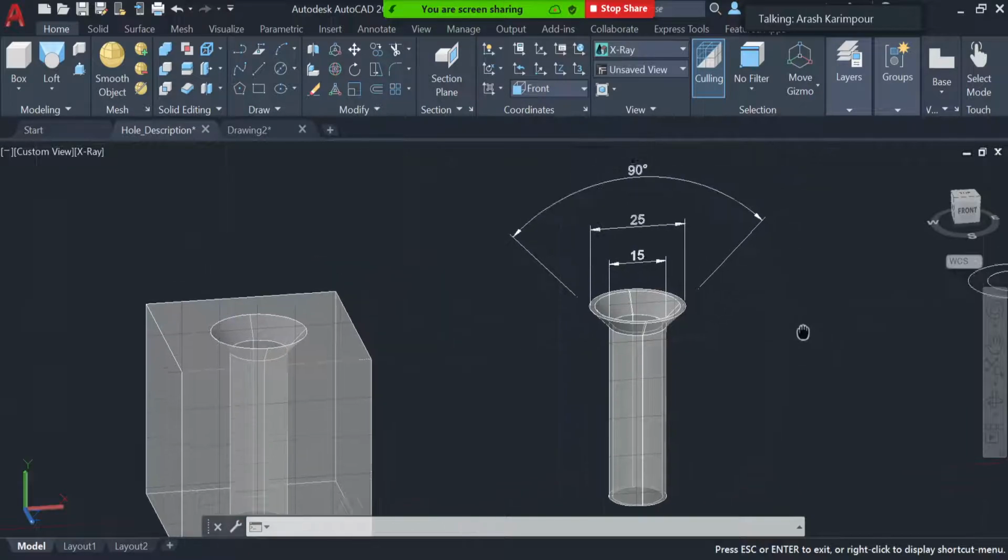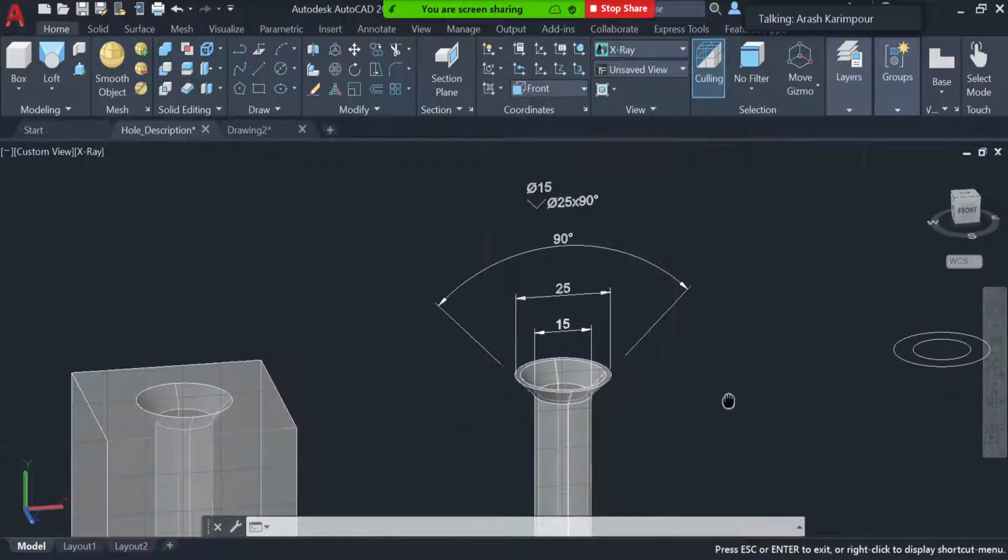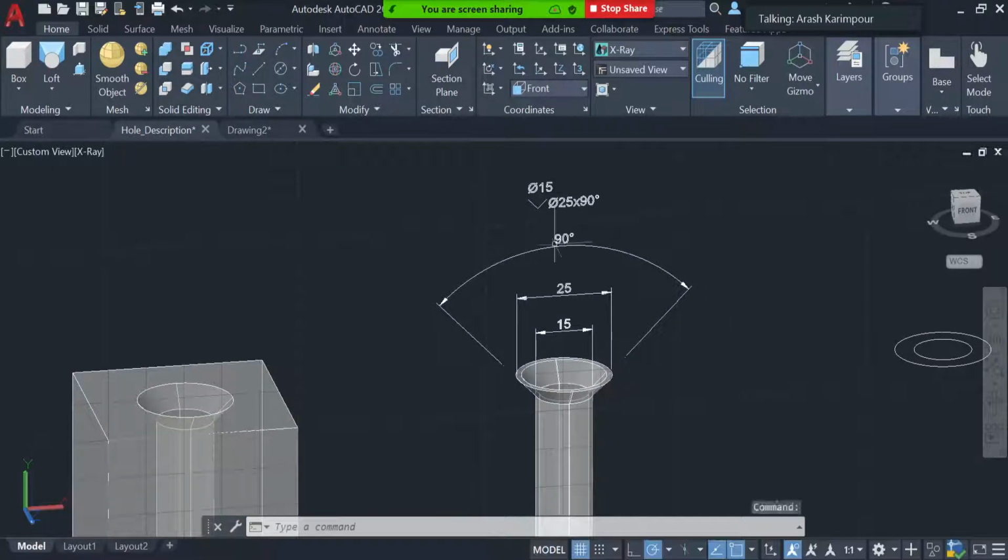Now, before showing that, let's see how they actually read the countersink. Here again, it's written in two lines. The first line, the 15, is the diameter of the bottom part. As you can see here, the 15 is the diameter of that bottom cylinder that goes all the way through. Then the second line is the description of the top part, or the countersink part here.